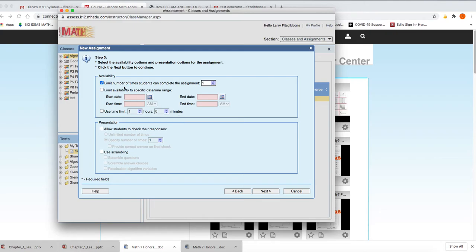The number of times students can complete this assignment: once. Yeah. We can have a start date and a start time, right? A time limit, a complete time limit, as well as an end time. This is when it's posted, and then this is how much time they have for their test. You can have them check their responses one time, or you can provide the correct answer an unlimited number of times. You can scramble the test, you can scramble the questions, all of that for each individual kid.